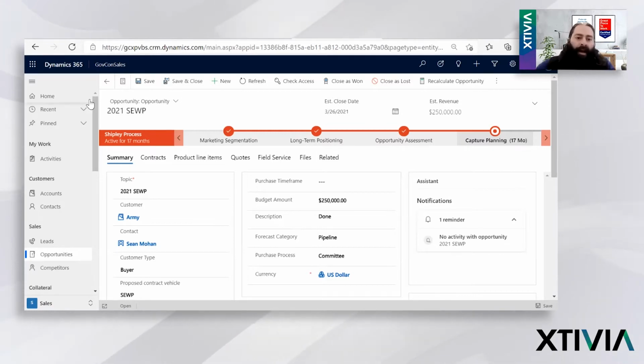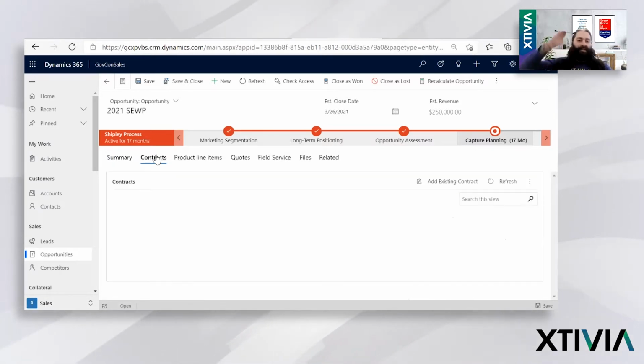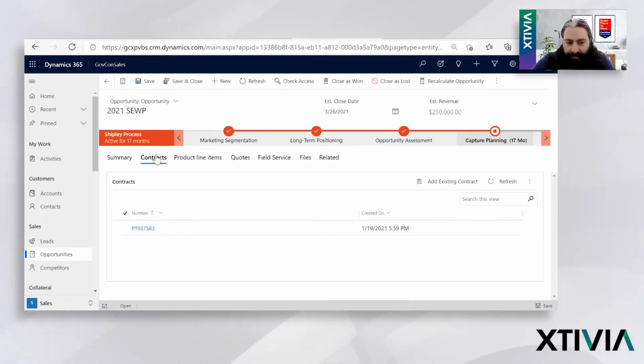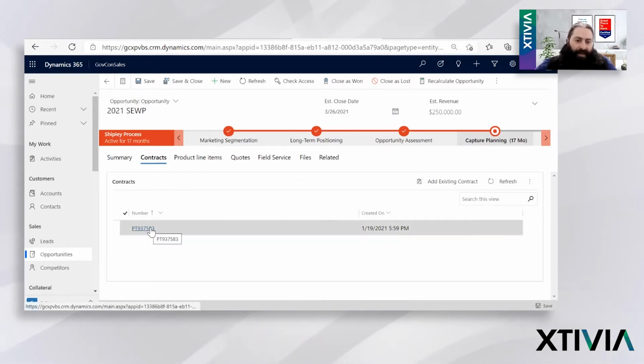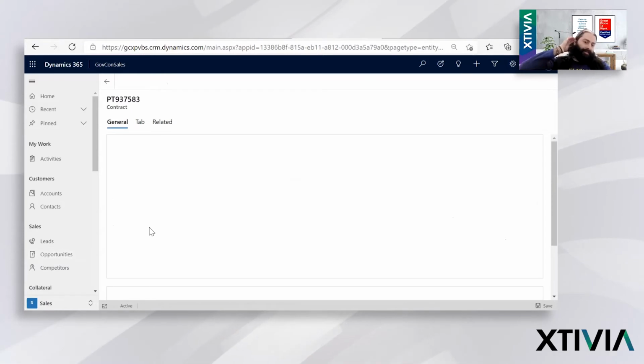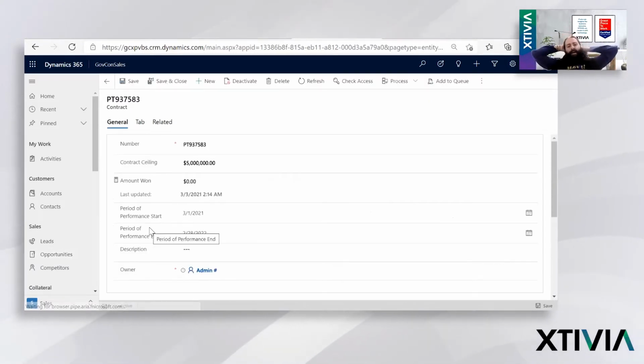So for example, if we're looking at this 2021 SOUP opportunity, you'll see next to Summary that there's a tab here called Contracts. And this is our contract accelerator that we have built out for the GovCon industry. In this example, that contract is tied to this opportunity, and it's named PT937583. I can actually click into that contract, even though it's off of the opportunity. And now I get some really good information on that specific contract.